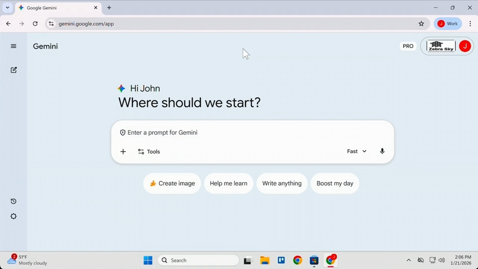Connected apps let Gemini access your information in Gmail, Calendar, Drive, and other services to provide more helpful responses. In this video, you'll learn how to browse available apps, connect Google Workspace to the Gemini app, and use connected apps in your prompts. I've got the Gemini app open in Chrome. Let's start by exploring what connected apps are available.